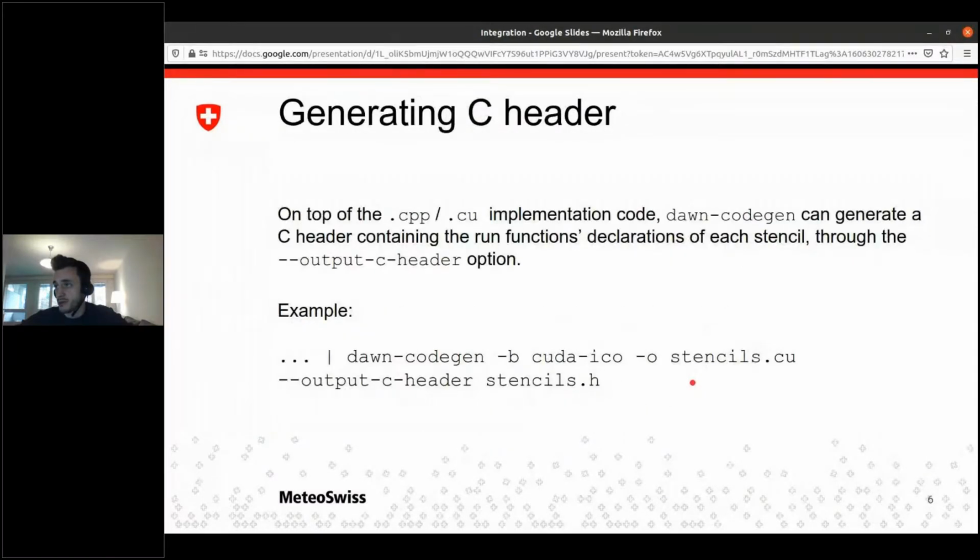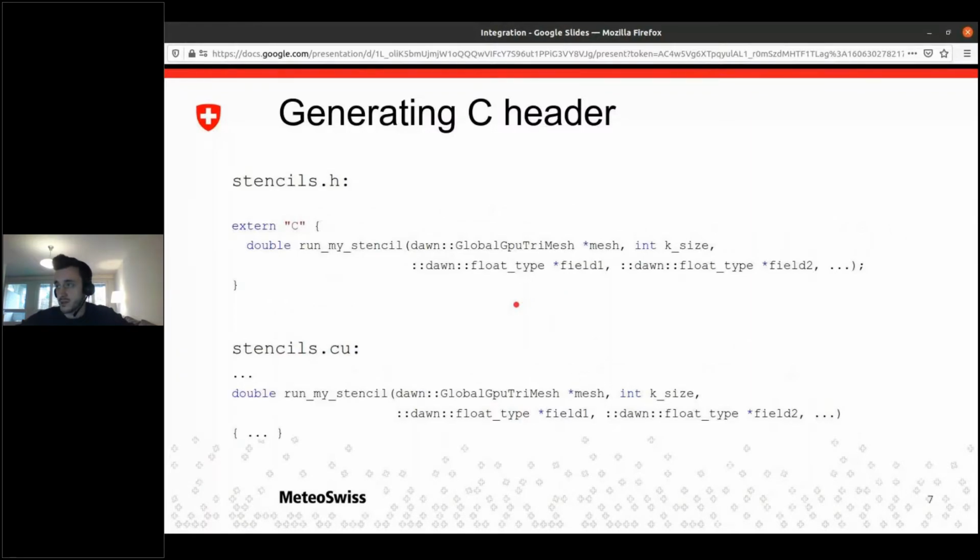But there are two important options. One is the output C header option, which will generate, on top of the implementation, also a C compatible header, which contains the forward declaration of the run functions. So for each stencil that you have defined in the original DSL code, you will get in this header and in the implementation the functions to run that stencil. And they look like this. These are the signatures. So you first need to provide a mesh. Maybe we will mention that briefly later. And you need to pass the fields, which we also go into in detail.